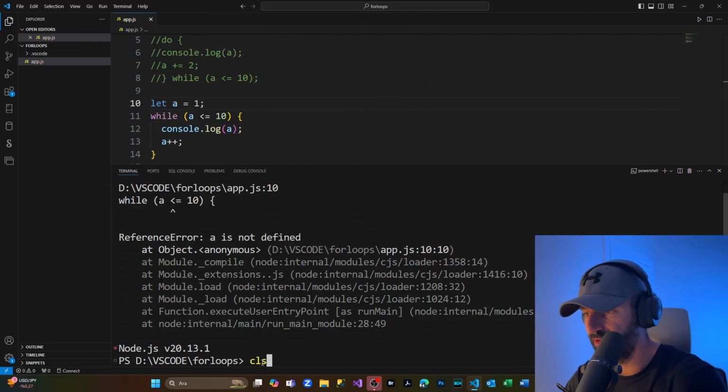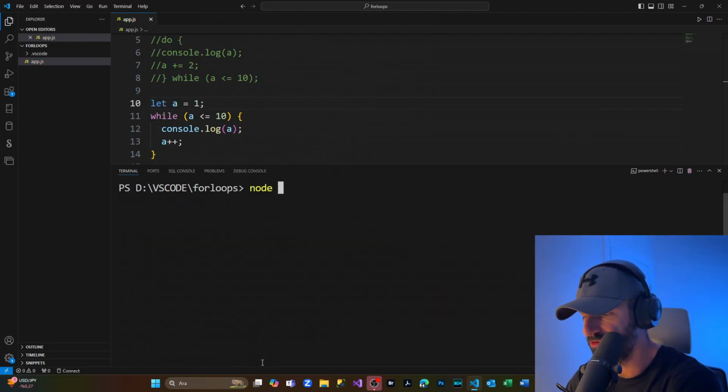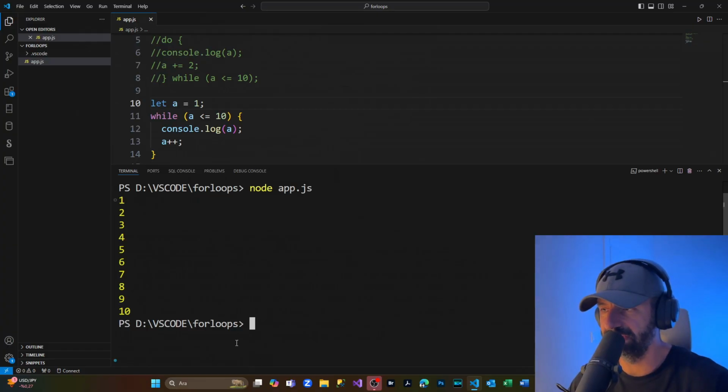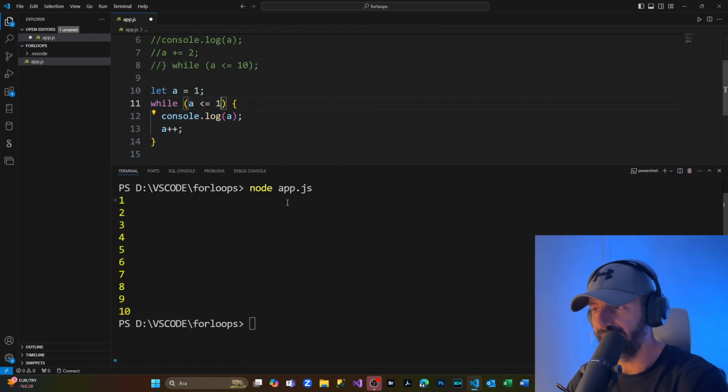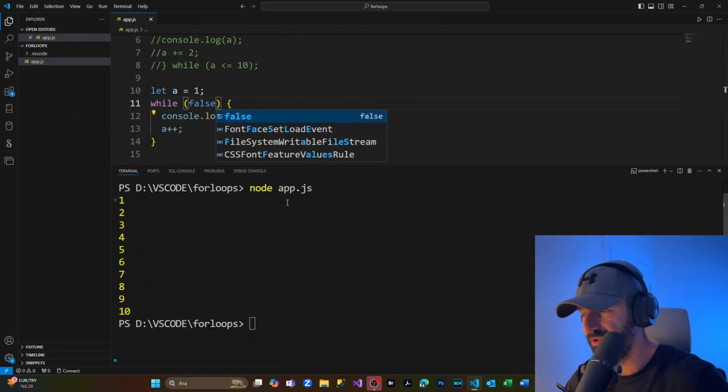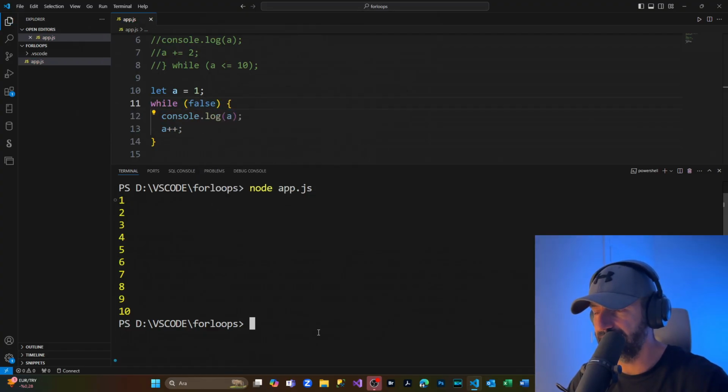Run our file once again, clearing the screen, node app.js, and as you can see, the while loop runs until the condition ends from the a variable counting up until the 10. It wants to go until 11. 11, is it less than or equal to 10? No, it's not, it's false, and because of false, this goes out.